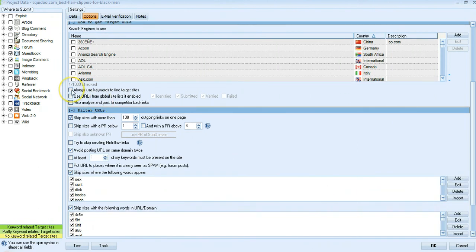I don't always use keywords to find target sites. This means if you're scraping your own keyword list, then you're going to need to use that. I don't bother with it, I just leave it as is.